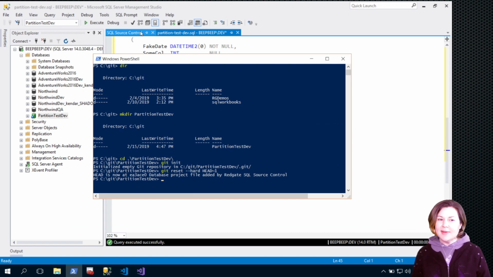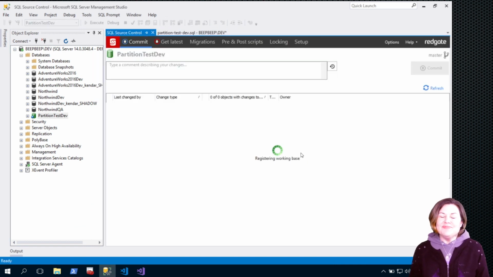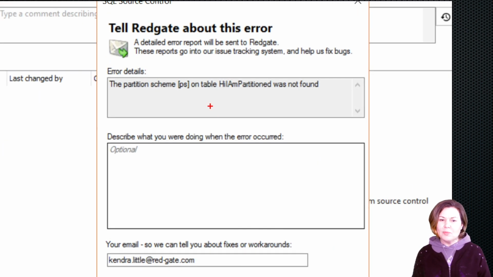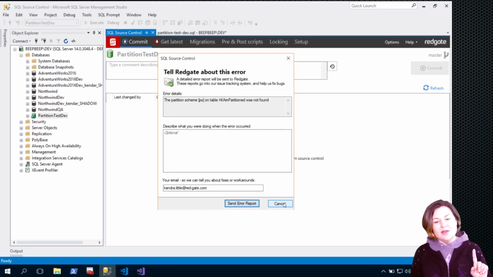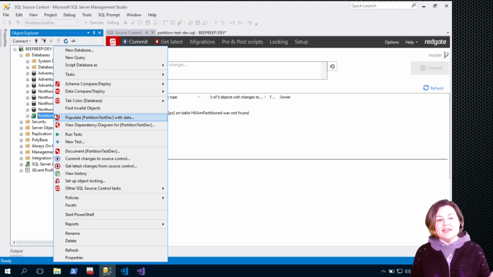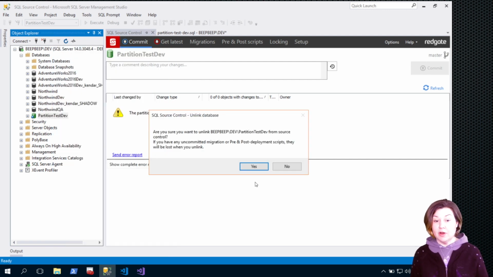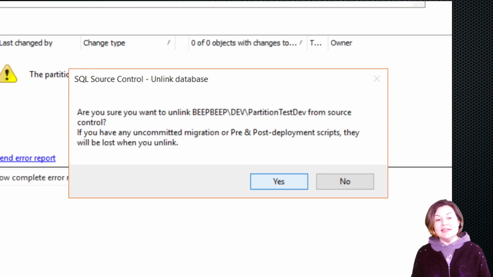And now if I come back to SQL Source Control, well, SQL Source Control is caching some stuff. It's like, yeah, things still look funky. And you're like, well, I rolled back my last commit. We have been so confusing that to help straighten it out on our local instance, we need to do a little bit more. I'm going to go to other source control tasks, and I'm going to unlink my database from source control. And this is just saying, are you really sure you want to do this?